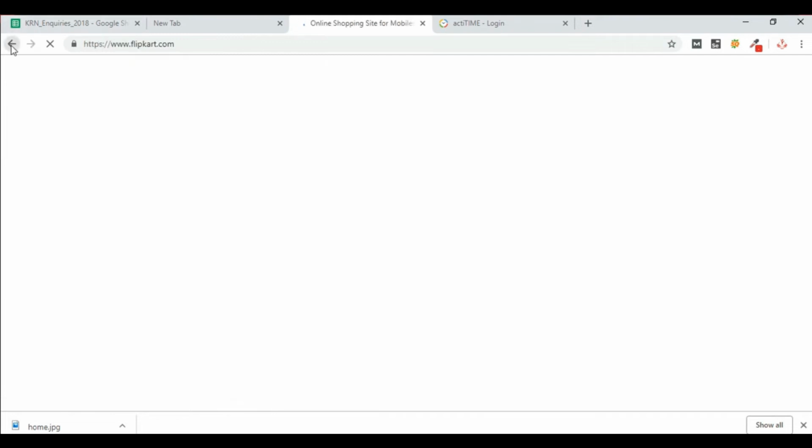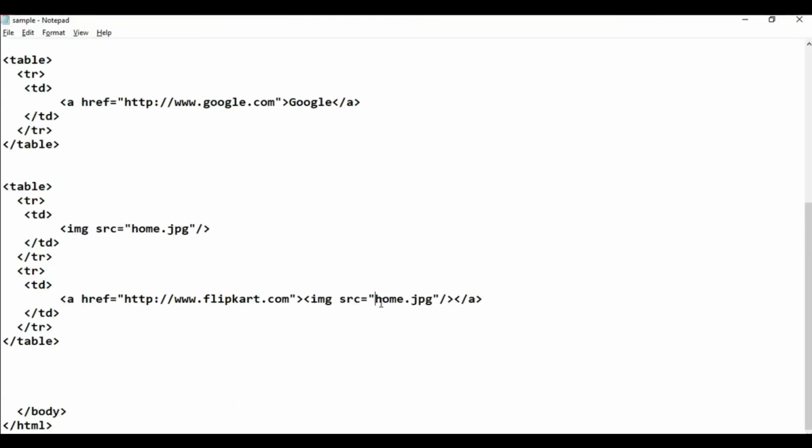Okay. If you don't want to have the home.jpg, if you want mobile.jpg, download mobile.jpg and give mobile.jpg as the name here, so that it will display the mobile image there. And if you click on that, it will navigate to the Flipkart page. Are you clear until here?